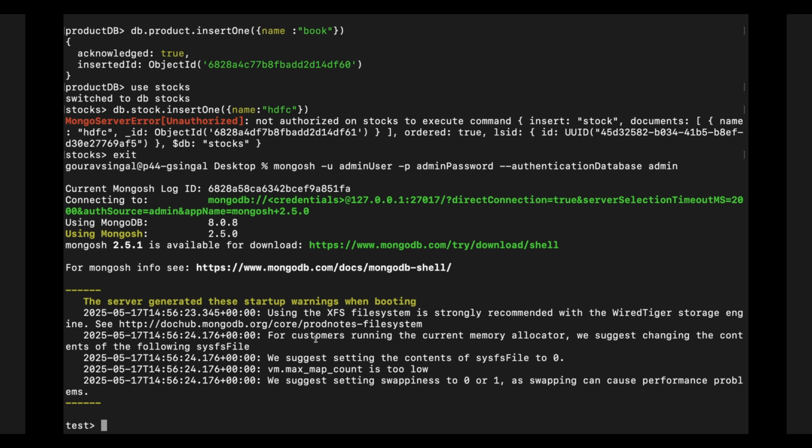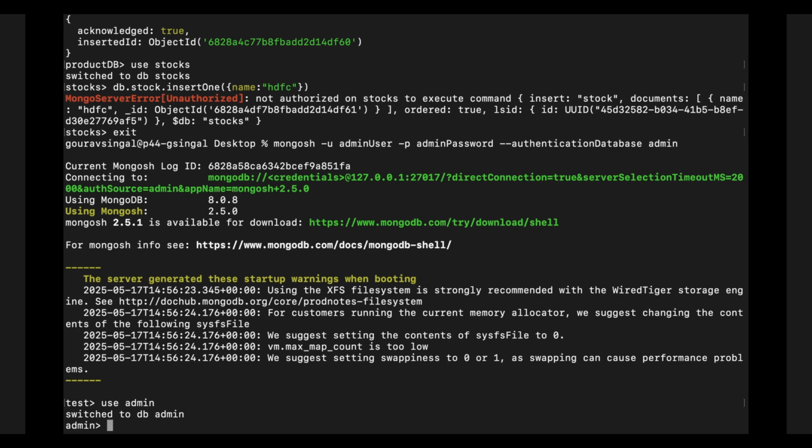You can see this role, so this will provide the admin level privileges to the ProductDB. Now here we have already moved to the root user, so we don't have to worry about the admin privileges. Let's move to the admin database and then create a custom role.